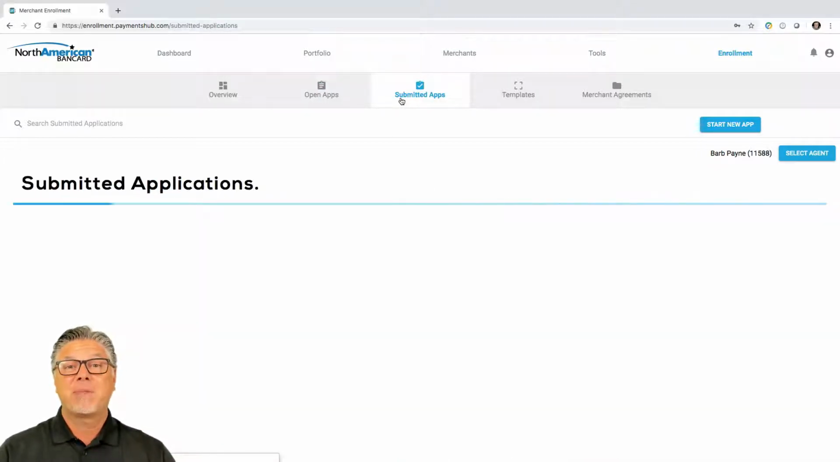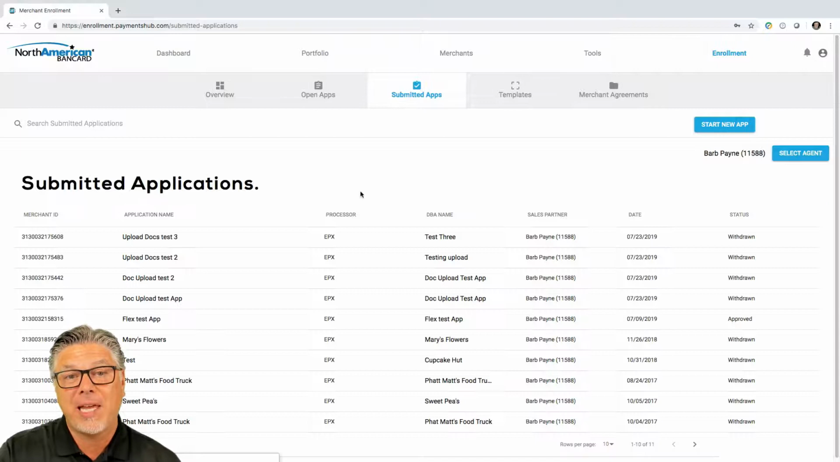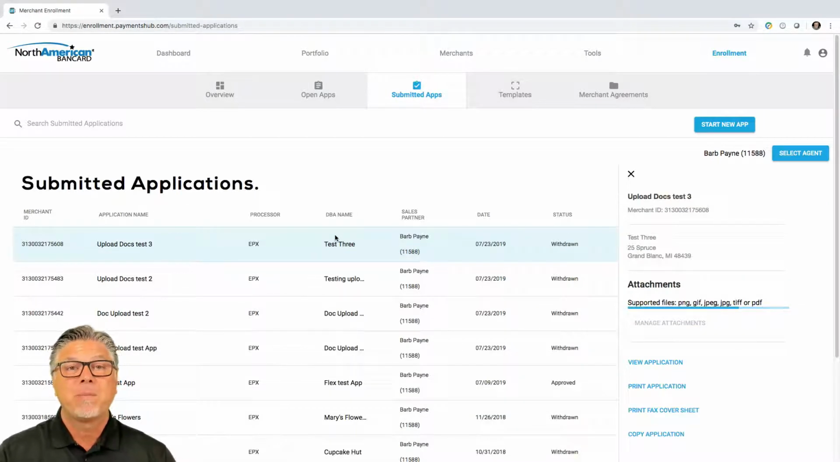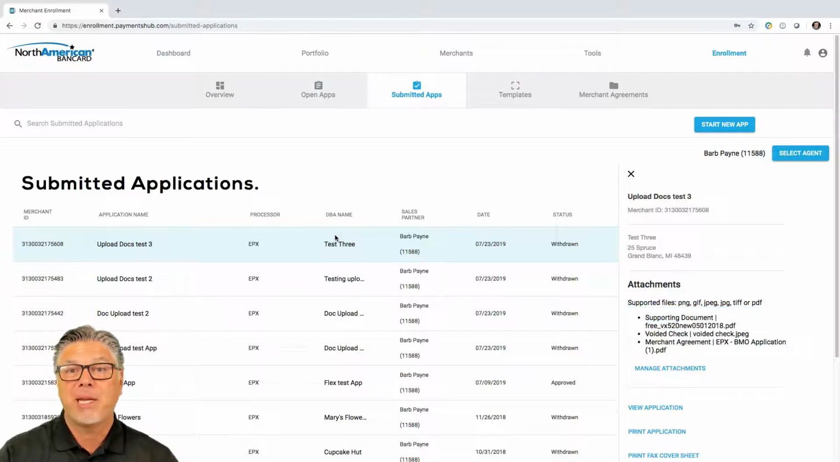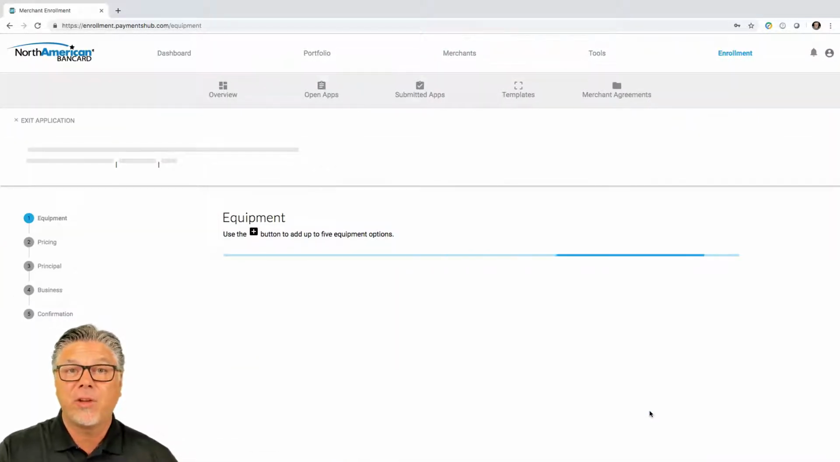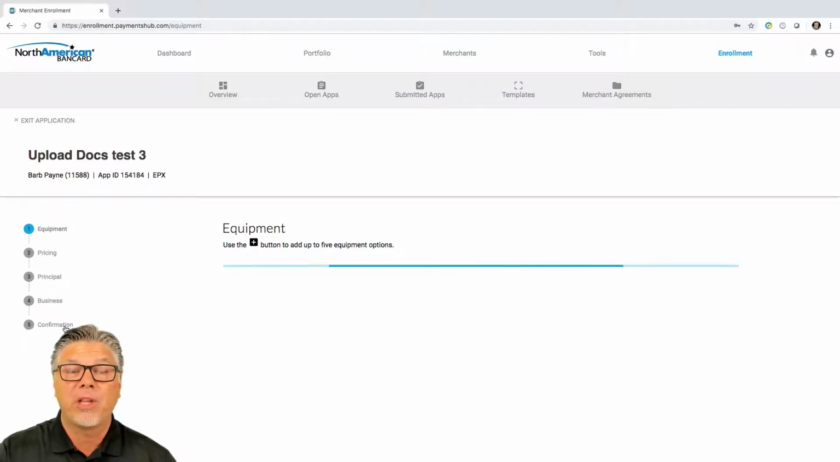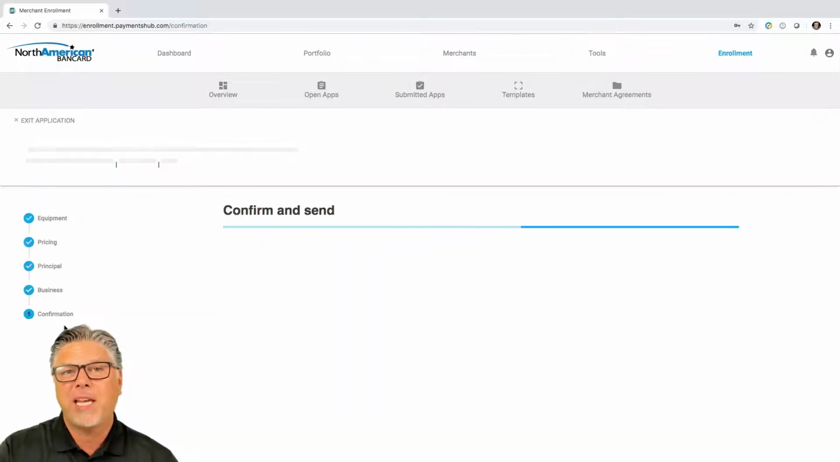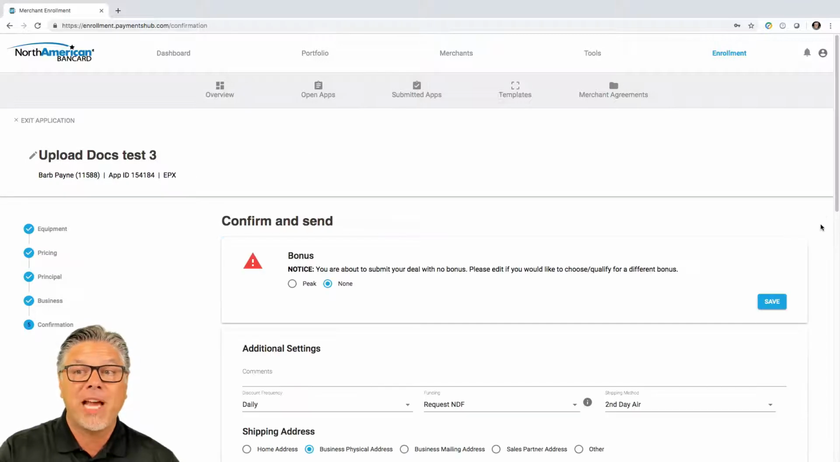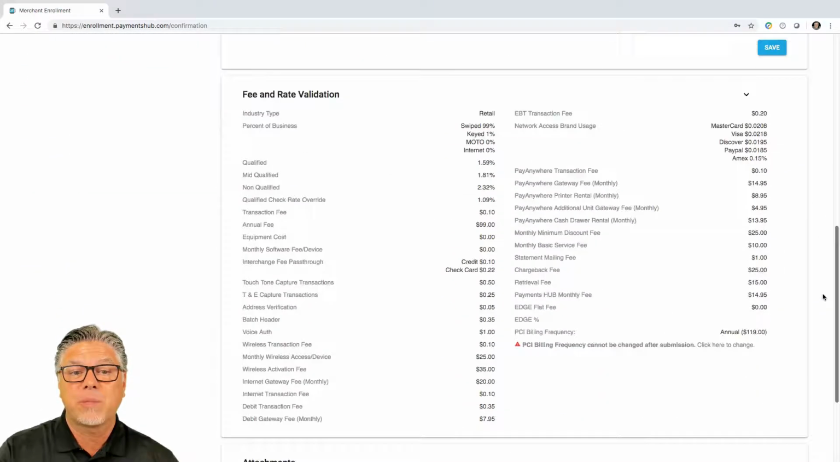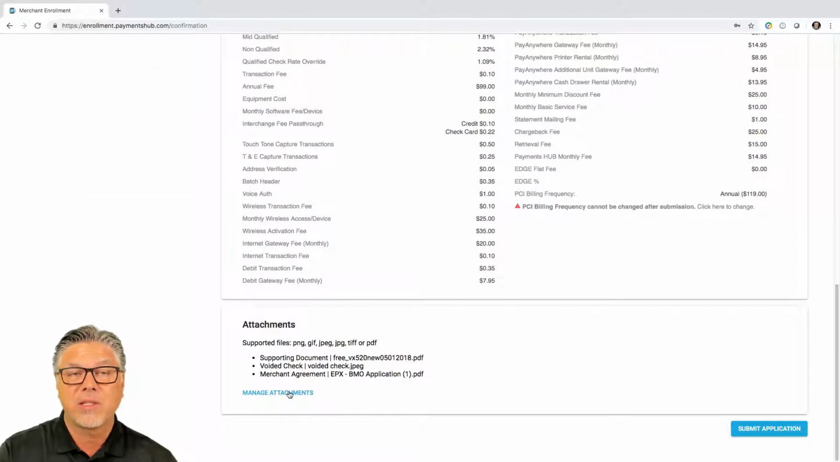You can do the exact same thing in Submitted Apps. Once the Submitted Apps menu populates, you choose the application, the box opens up, and you can manage those attachments exactly like you do on the Open Apps page. The last place that you can do that is in the application itself. You have the ability to upload. If you go to the confirmation page of the application, at the very bottom of the confirmation page is the third spot where you can manage those attachments, okay?